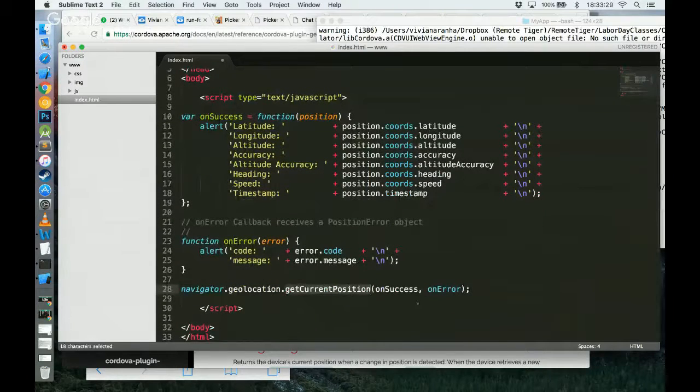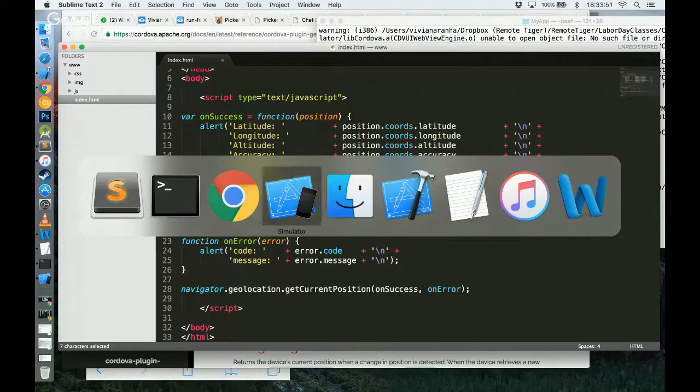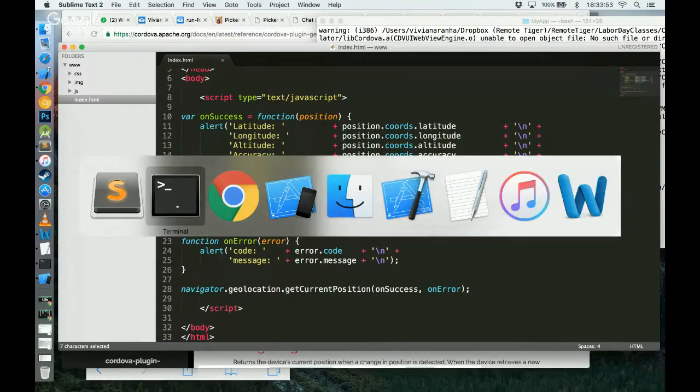Get current location on success. I have all the different items displayed here in an alert. You can get latitude, longitude, altitude, accuracy, heading, speed. You don't get all these things from HTML5. You just get lat, long, maybe some of the features, but you'll get much more accurate locations with this. What do I do next? Run this code.